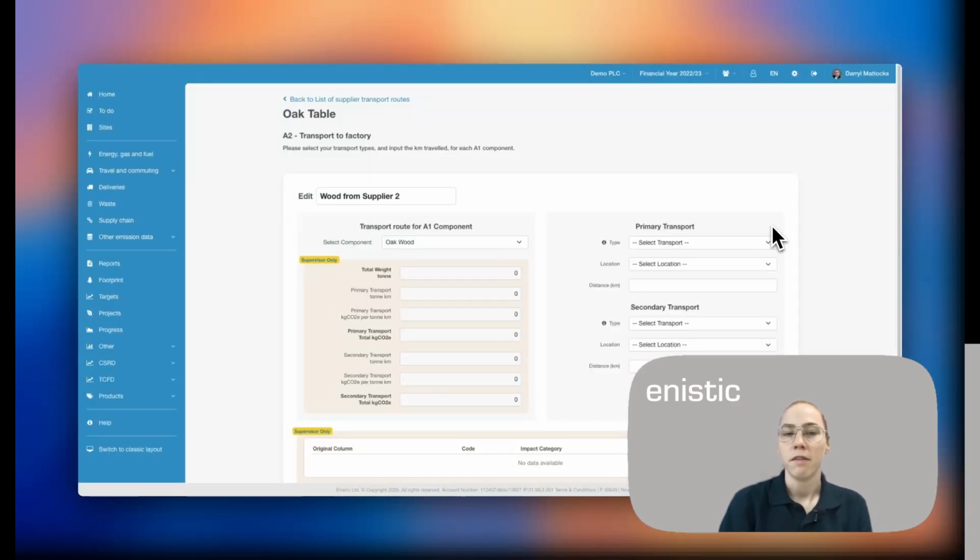Okay, so in this example, say that our oak wood is coming from Switzerland. It's traveling 100 kilometers on a heavy goods vehicle in Switzerland, and then it's going to go onto a container ship, and then it'll be traveling another 100 kilometers on a heavy goods vehicle in the UK. So that would be a total of 200 kilometers on a heavy goods vehicle.